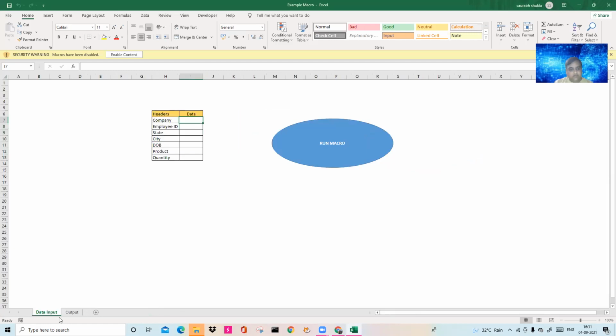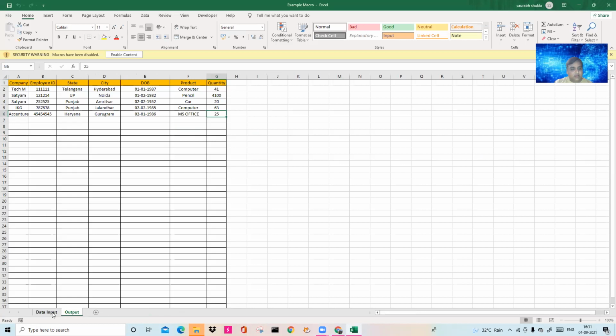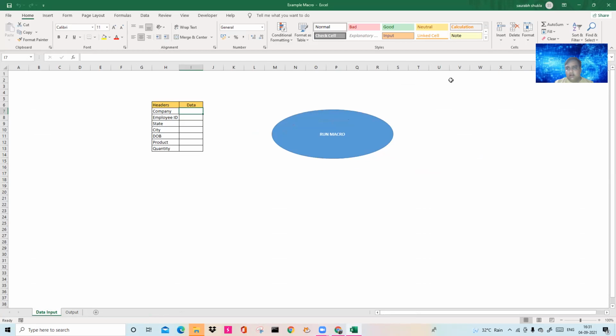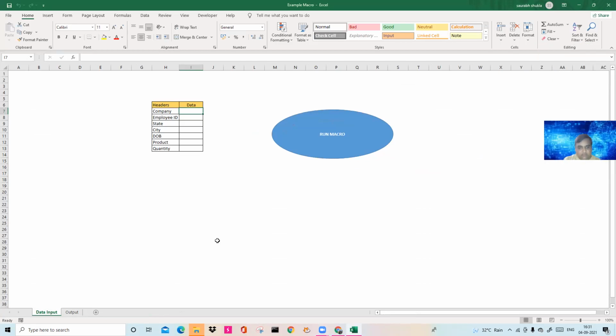Okay. Now when you open that, you don't have to write the macro again and again. You have to just go and enable content. Let's say company name is Maruti. Employee ID is 252525. State is Haryana. And city is Gurugram. Date of birth is 02-02-1983, anything is fine. I'm giving just examples. Product is Suzuki, and the quantity is 858.